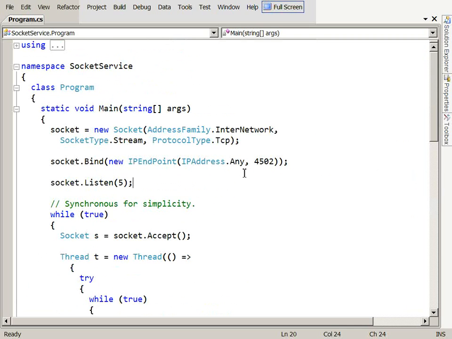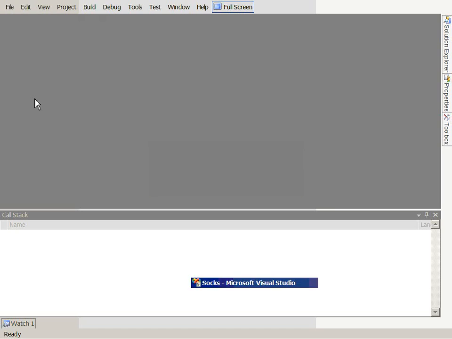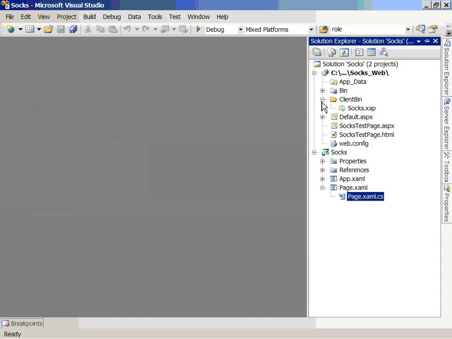So what we'll do is just close that down, we'll press F5 on it, and it's going to sit there running away until we tell it to stop, until somebody talks to it as well. What I've then got is a Silverlight application. So over here we have a Silverlight application, and my Silverlight application is a standard thing.